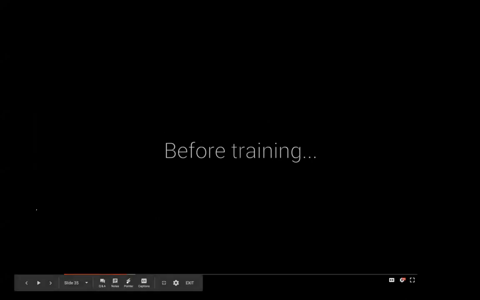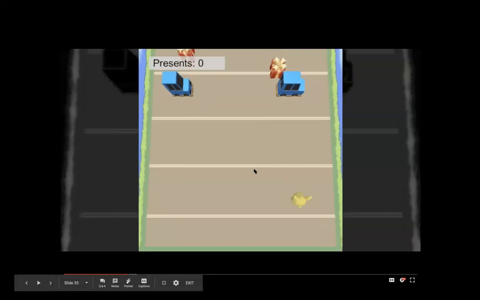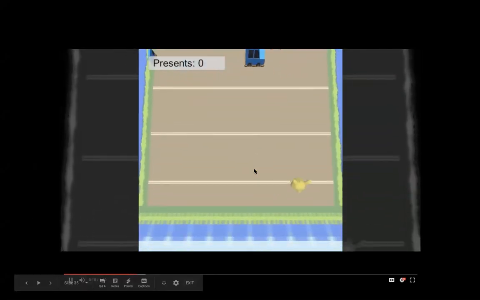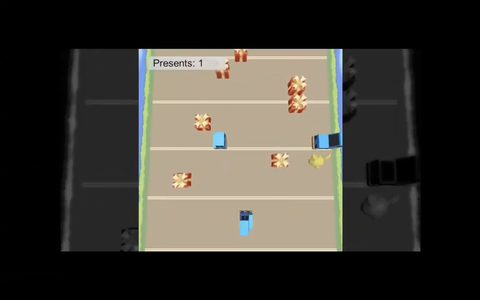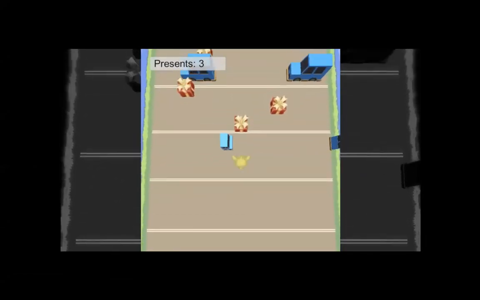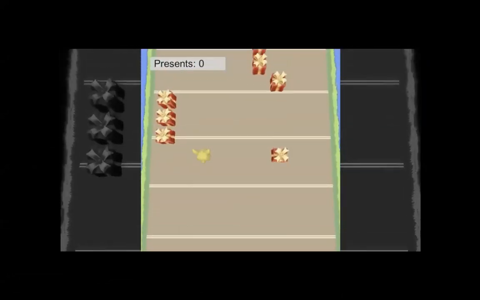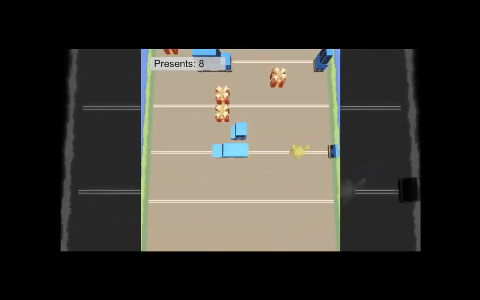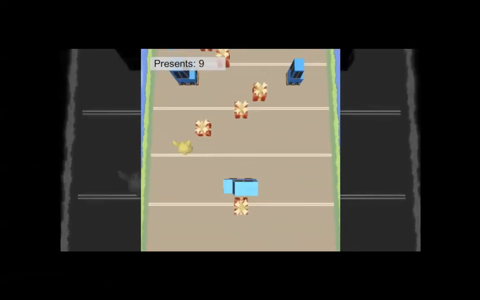So what you're about to see is a little game that we created. If you've ever played Crossy Road, it's basically the same idea. Like you're this chicken and you want to cross the road without getting run over by a car. And as you can see, as the agent learns, it learns to avoid the cars and pick up all the presents. And the more time you give it training, the faster it's able to get through the level.